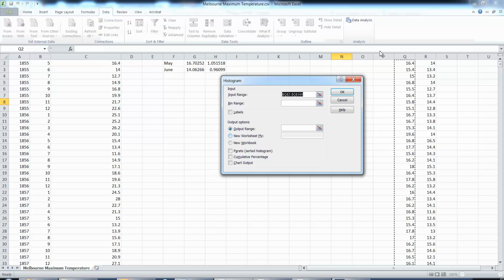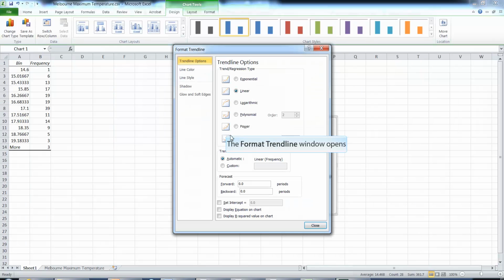There we go. Bin range, it's asking me, do I want to select my own ranges for the x-axis of the histogram, or do I want Excel to do it for me? If I want Excel to do it for me, I can just leave it blank. And I'm feeling lazy, so I'm going to do that. Now it asks me, where do I want to put my histogram? I'm going to put it in a new worksheet, and click OK.